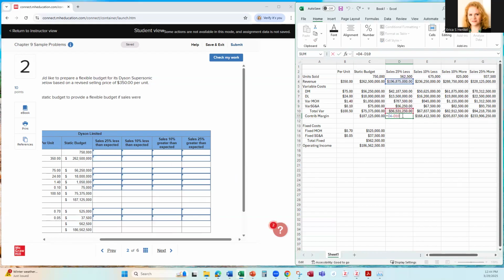And then this should be taking the difference between the revenue and the total variable expenses. There are two ways you could get the total variable expenses here. You could either get it by taking the number of units times the total variable cost per unit, or you could do it by adding these up. So we see here it's 56,531,250. If I highlight those and look down here, 56,531,250. Okay, so it's calculating the right sum there. Always good to do those double checks.